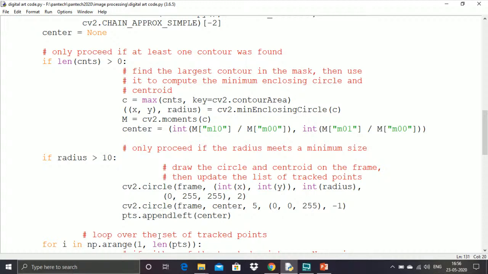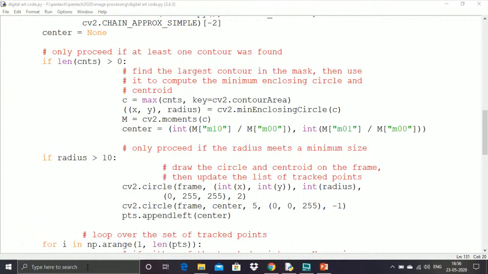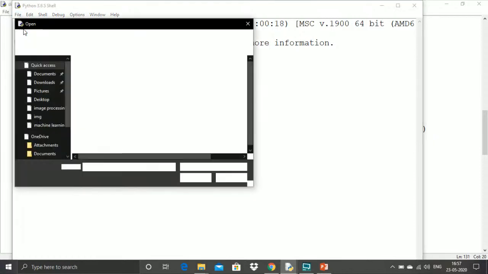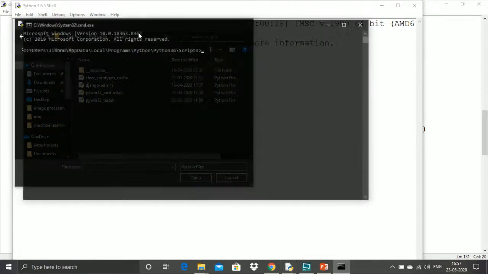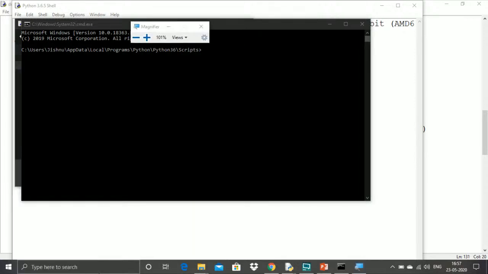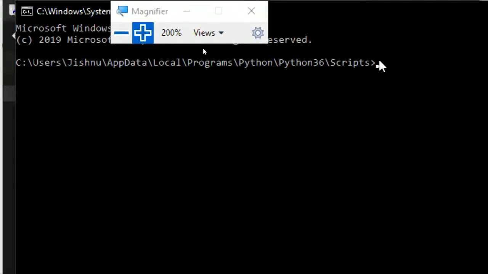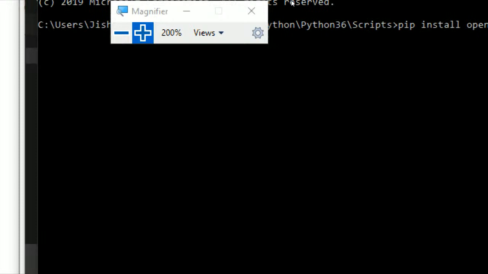So how to install OpenCV? Just open your IDLE. Give File, Open, go to Scripts. Just click on Scripts and type CMD. Make sure that you have got this data path, and within this data path I'm going to type pip install opencv-python and just tap enter.